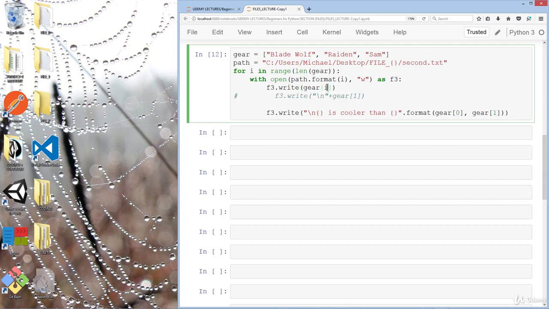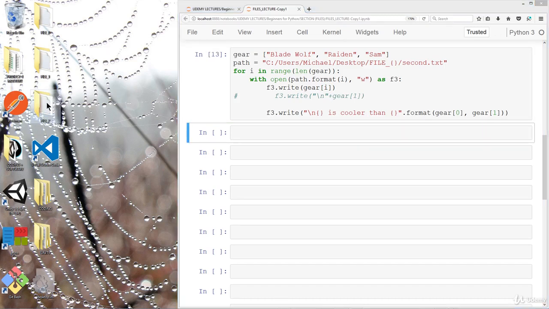What I can do is simply I, and that should hopefully do it. So if I run this, that should be fine. As you can see, file 2 is also populated. We'll just check that.